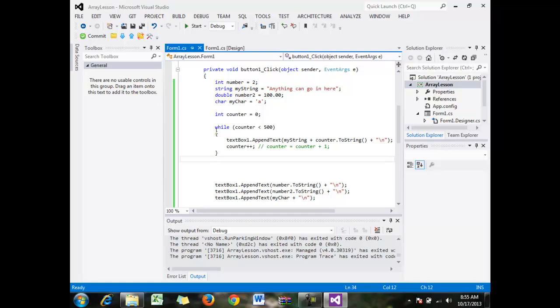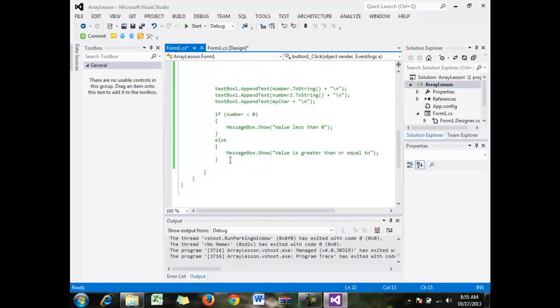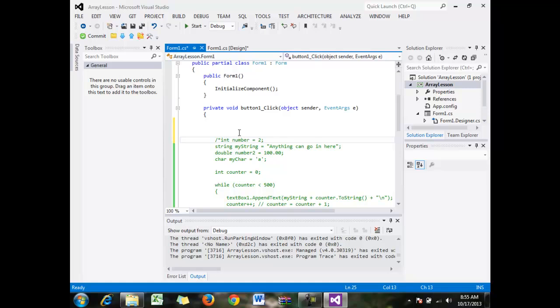Okay, so remember, let's clear all this out. Let's comment this out. Okay, get rid of this code, and we'll start fresh with an array. So remember, the way we define an array is almost identical to how we create a variable, right? So we give it a type, and in this case we're going to call it myArray.